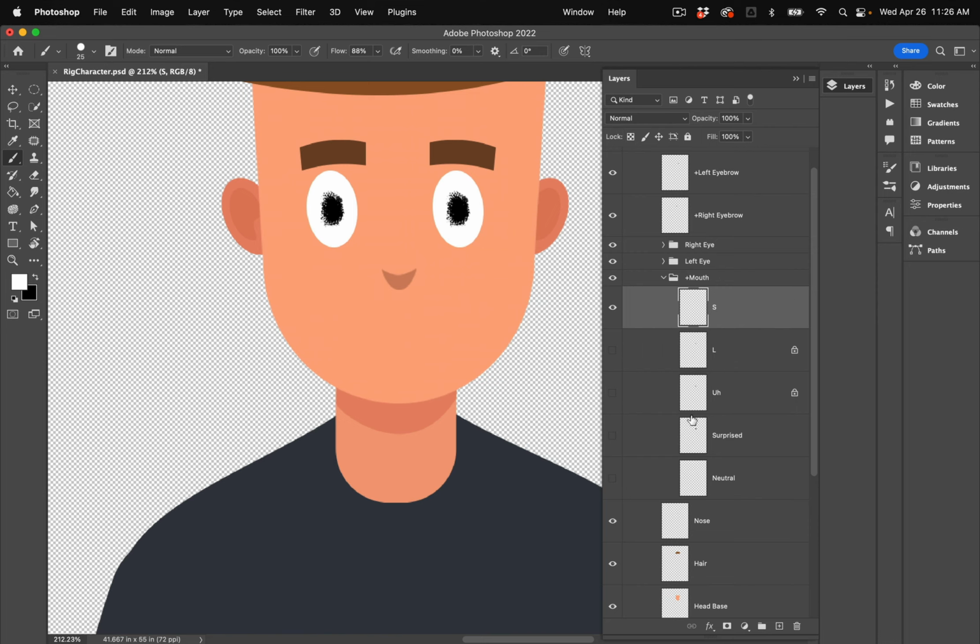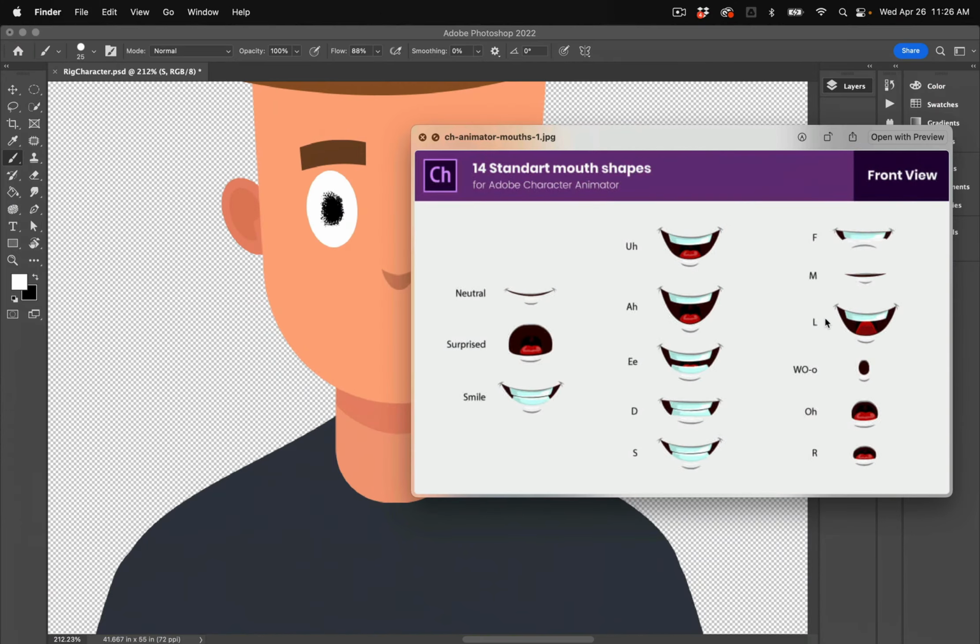So repeat this process until you have all of the visemes drawn, one for each of the layers, and make sure each layer is spelled exactly as you see it on here. Now for the sake of time, I'm going to pause the video and jump ahead, and so when I'm finished, you'll see me finished up working on all of these.